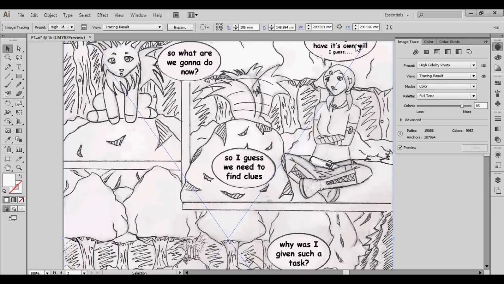probably because it has a bunch of colors there. As you can see, if we look here, 9,953 colors. So it took a while until it arranged the colors and the paths and the anchors, because it deals with tiny shapes. So there are of course paths and anchors to the whole thing. And I have here in the high fidelity image, since it's really high in quality, it's picking all the most colors it can pick.